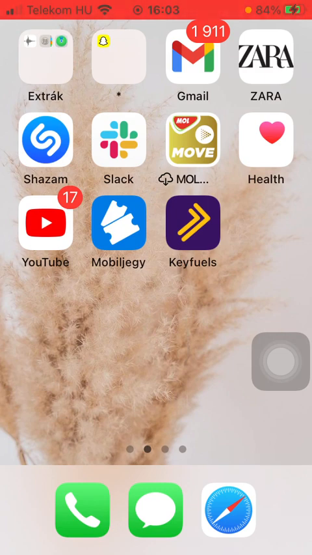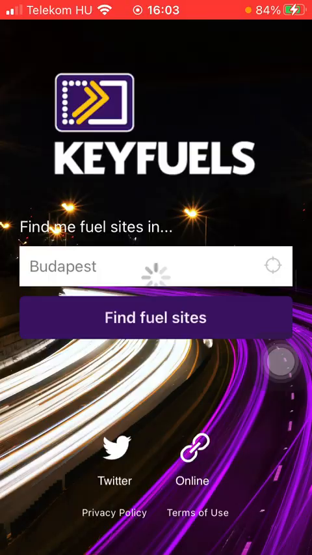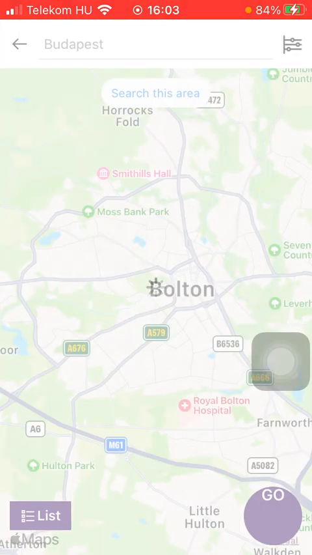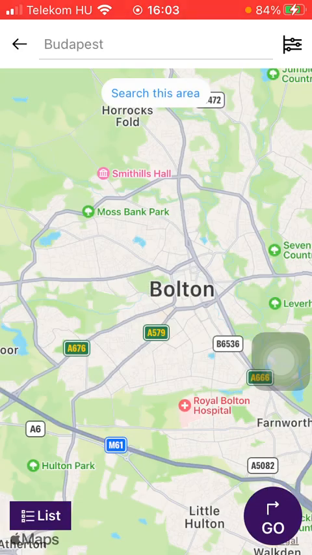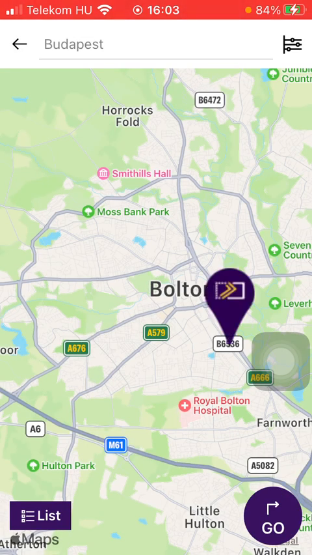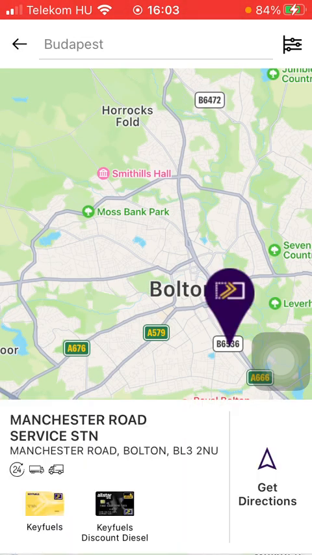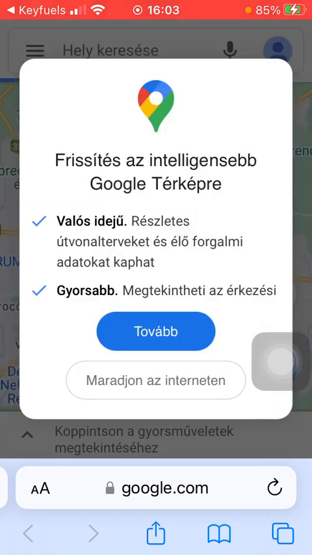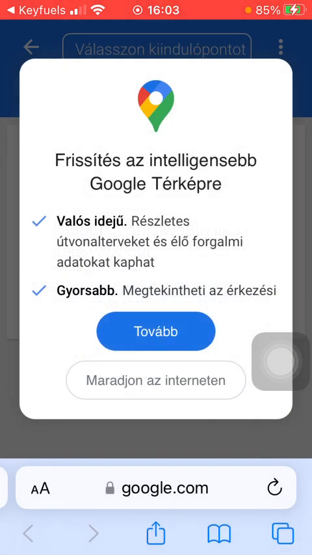First of all, open the app on your phone, select your location, and after that you should select from the results that will appear on this map marked with a purple icon. So tap on the relevant one, and if you want to get there, tap on the get directions button down below on the right side corner of the screen. Then you will be directed to google.com, where you can check out the directions.